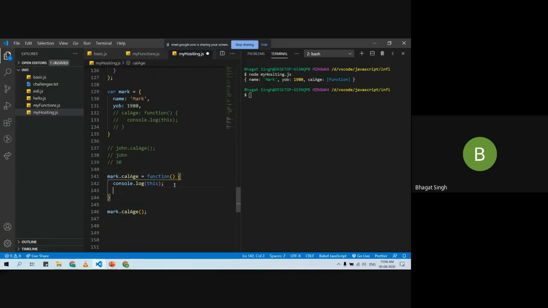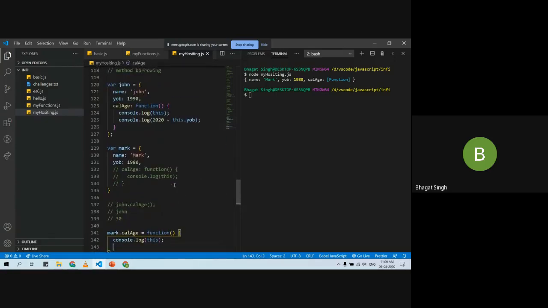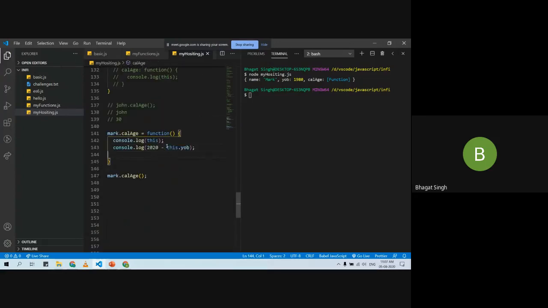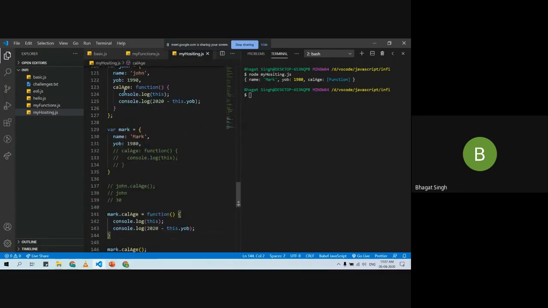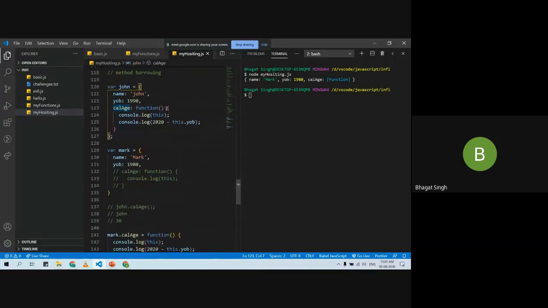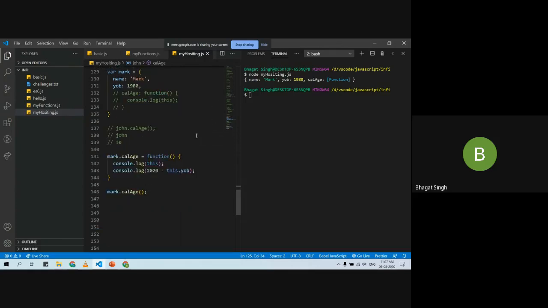And here also I will do this. Now if you see, calcAge is defined in mark also, and calcAge has been defined in the John object also. Both of these methods are doing the exact same thing: console.log this value and calculating the age, exactly the same, and we are writing it 2 times.